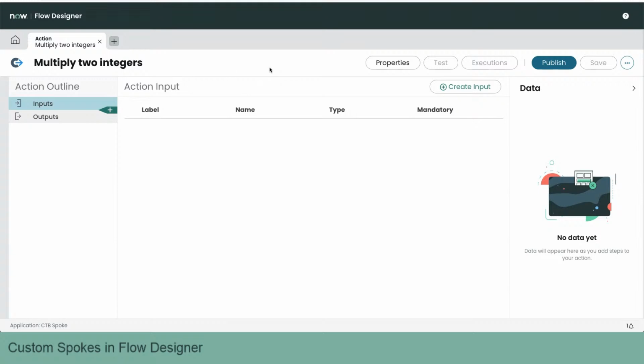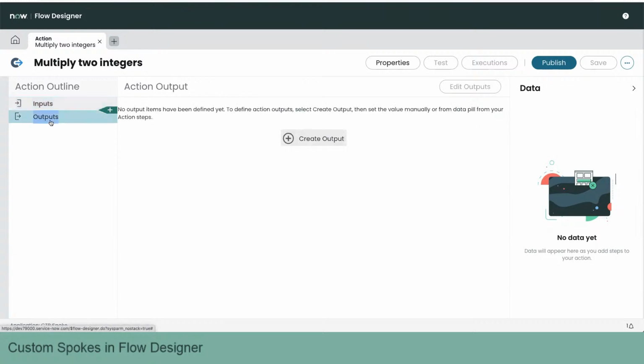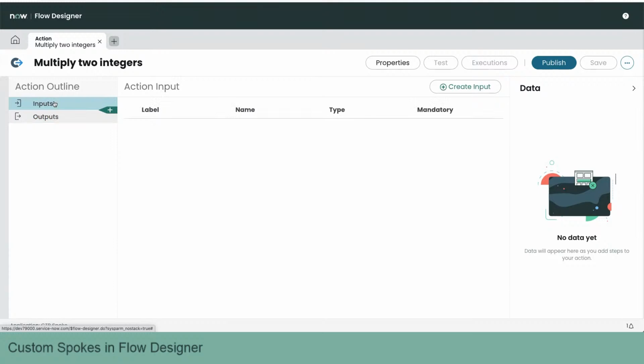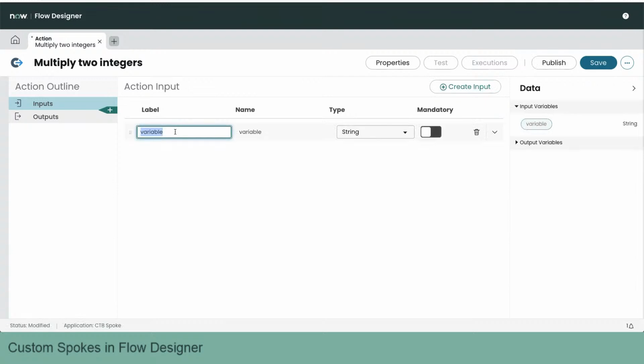Okay, so this is the Action Designer. If you haven't seen this before, quick orientation. We've got a number of steps that we can put on the left. We'll insert those in a bit. We've got inputs and outputs. It is a little function, if you will. It's a subroutine that we're going to use. And the first thing we need to do is define what we're going to pass in. Well, I said I'm going to multiply two integers, so let's create two integers.